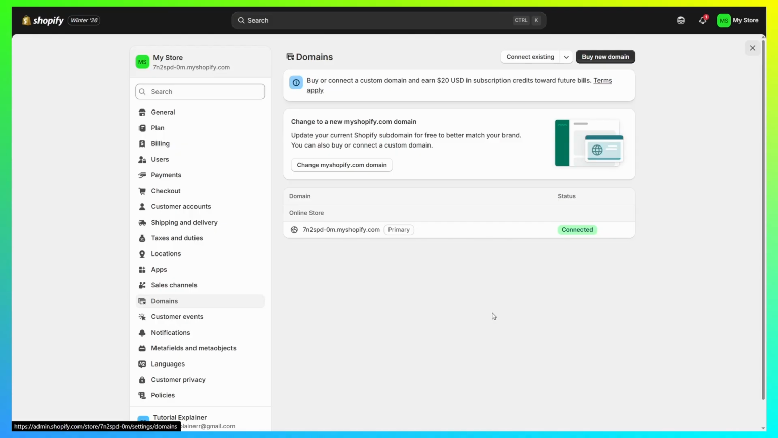First of all, I need to note that you already do get a domain with Shopify, which is going to be the name of your shop and then .myshopify.com, which is going to be this one in my case. But if you want to change it to be something custom to your brand, then you have two different options: either buy a new domain from Shopify or connect an existing one if you have one.